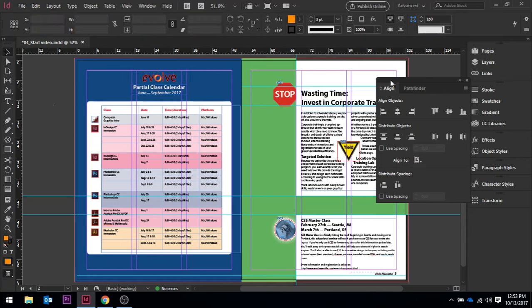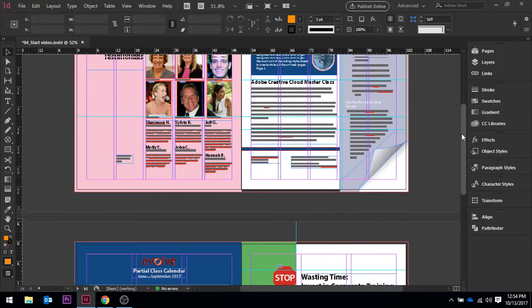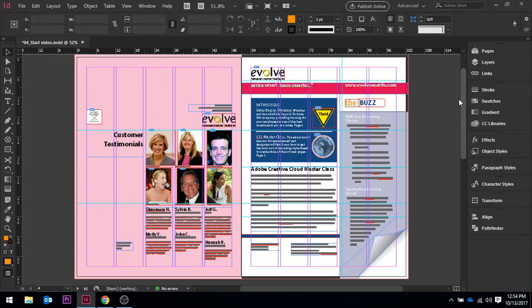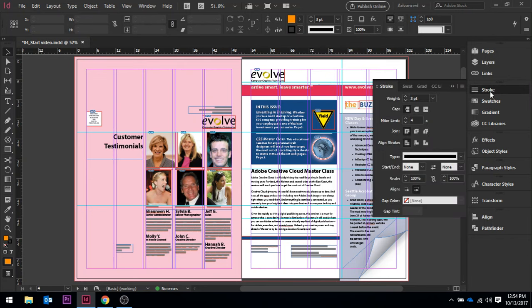I'm going to add this align tool into my panels to the right side. Just click and drag. The next item you're going to be working with is your stroke over here. So you can open up this stroke panel and then click on the line tool. And we're going to be adding a line right here.